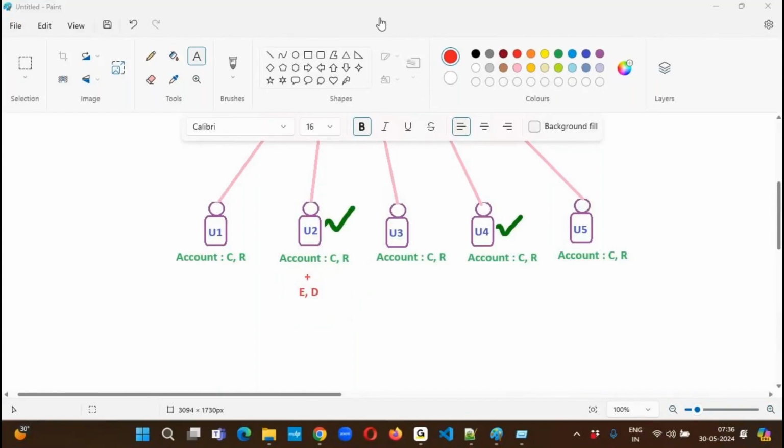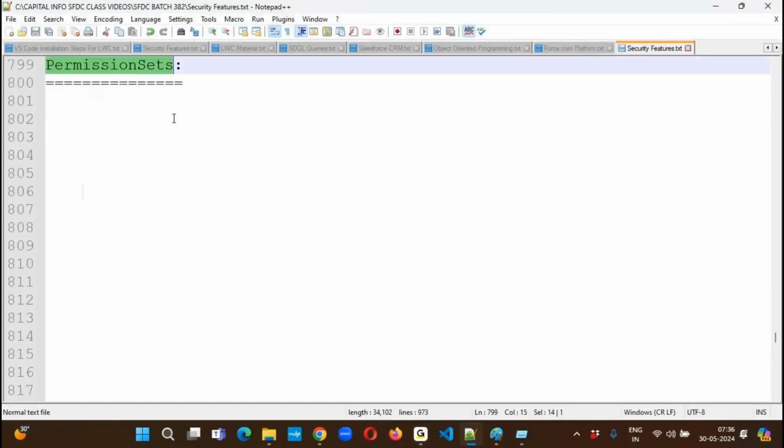In that case, we are going to extend the permissions to the user with the help of a feature called permission set. With the help of a permission set, I'm granting some additional permissions to the people. I'm extending the profile level permissions here. Now in this case, what does a permission set contain? It contains a collection of permissions.